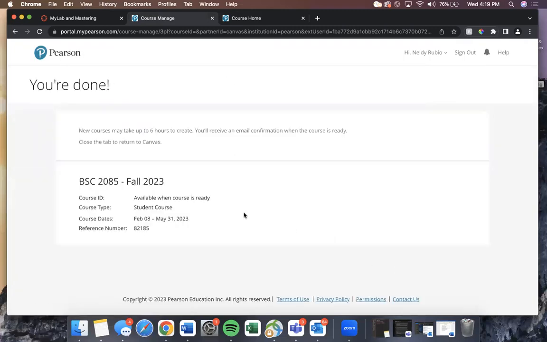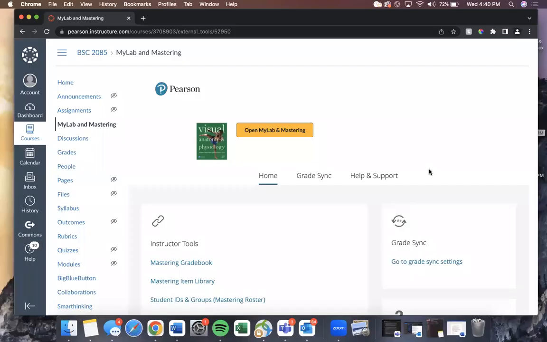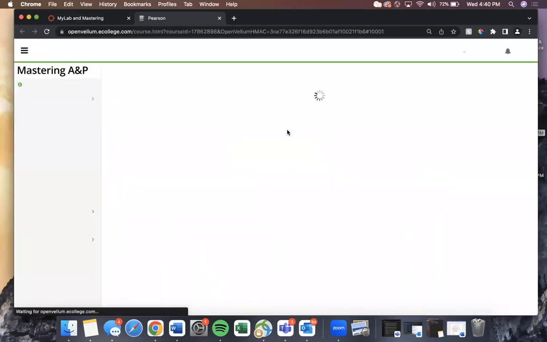And it'll just take like 2 to 3 minutes, and then we'll go back into MyLab and Mastering and we'll refresh the page and it'll show up from there. After a couple of minutes, you want to refresh your Canvas page to then see the Open MyLab and Mastering button rather than the Get Started button. If we click it, you'll see it brings you directly to your course.